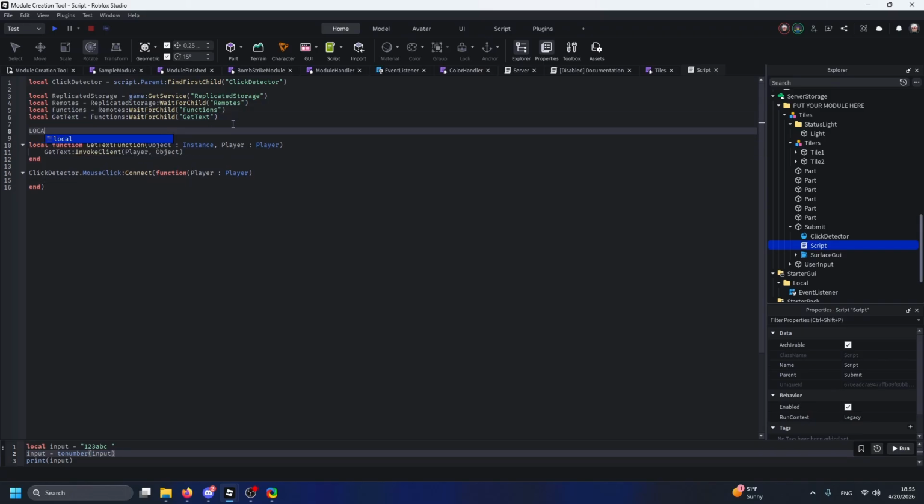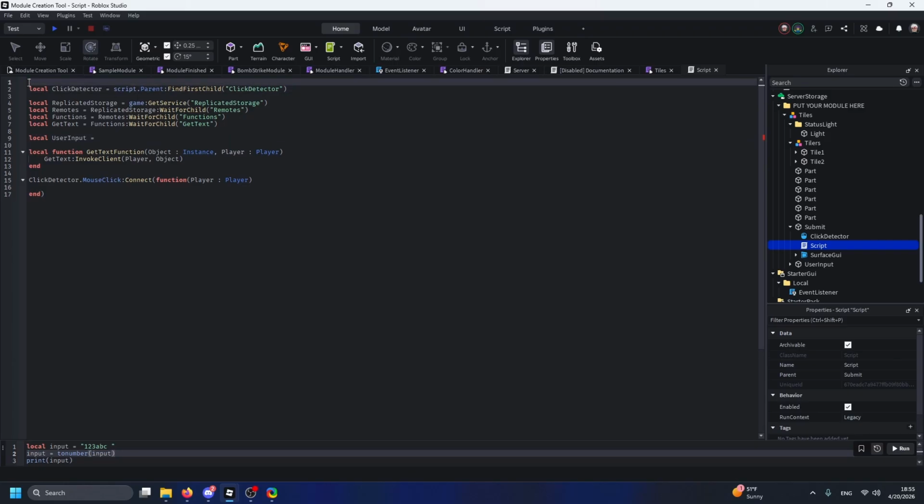We need to define our object first. Let's say local userInput is equal to, first, I actually want to do this: local module is equal to script.Parent.Parent. The script keyword is essentially saying, hey, I'm right here, this is where you want to start, and then we go parent. So we go one level up in the hierarchy, and then another level up, which is our model, and that's what we want, since we will be casting that later on.